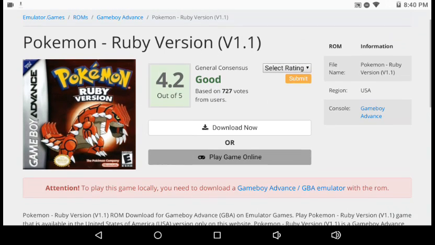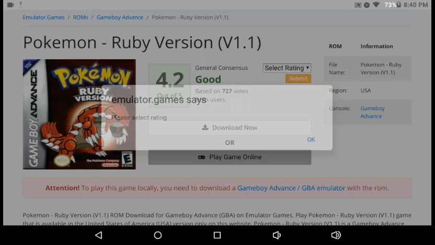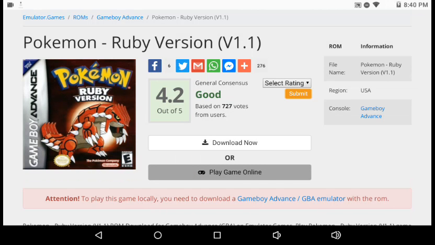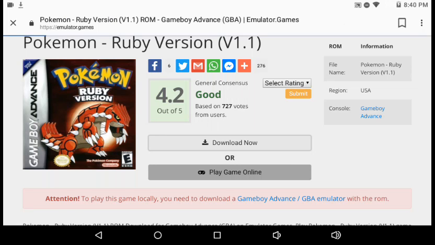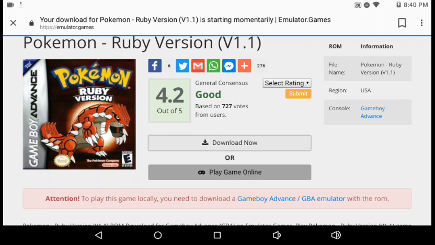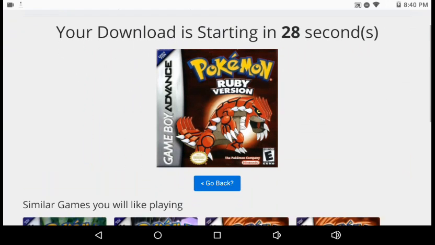So first, do this. I'll select the ratings. Give me like five. Yeah, I'll rate it like, I don't know. I'm just gonna download it right now. There we go. So that's all you really have to do.